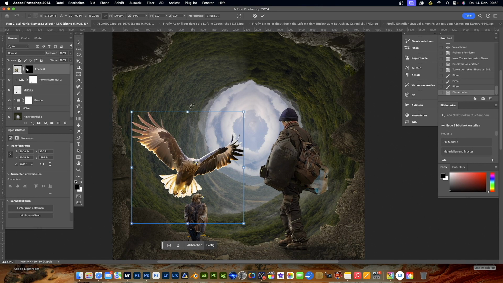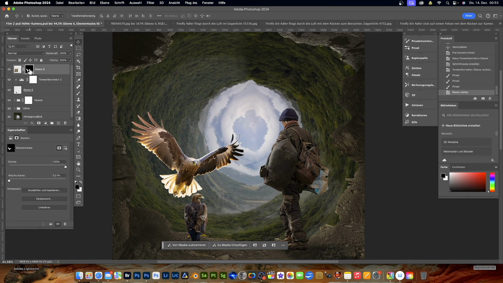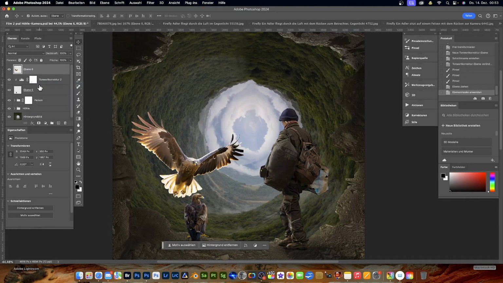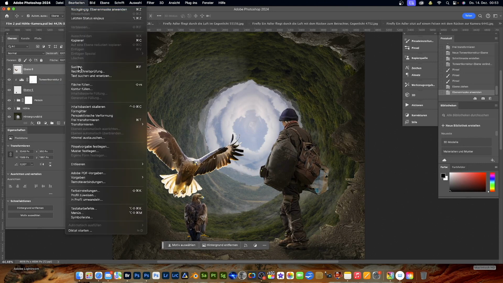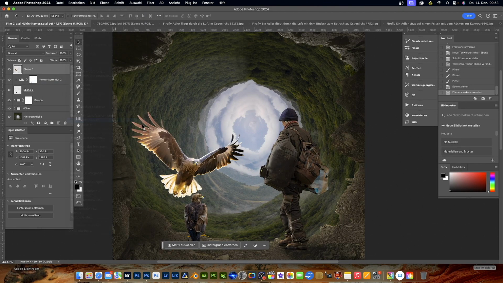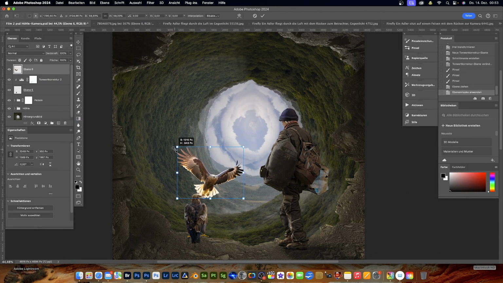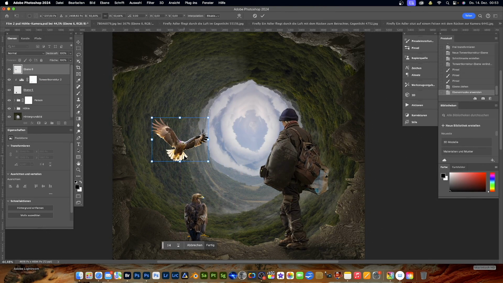And I'm going to select the bird, or rather, I'm going to do it differently. I'm going to apply the mask first. I don't need it anymore. Just apply a mask. And now I go to Edit, Free Transform. I'm going to make the bird smaller for now. Of course, this is also really free choice.